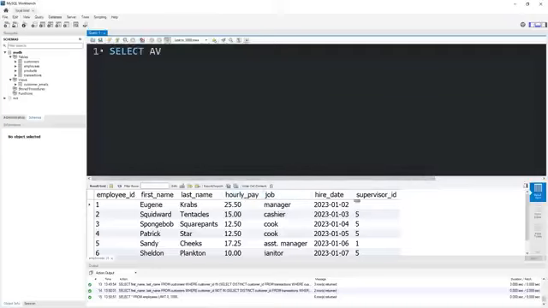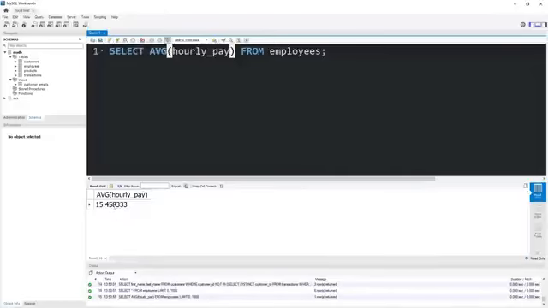Select average function, hourly pay from my employees table. So far, so good. $15.45 is the average hourly pay of an employee. How do I use this number? Whatever value or values are returned from a subquery, we can use within a larger outer query. Let's delete this semicolon. I will surround this statement with a set of parentheses. I will then write the outer query.